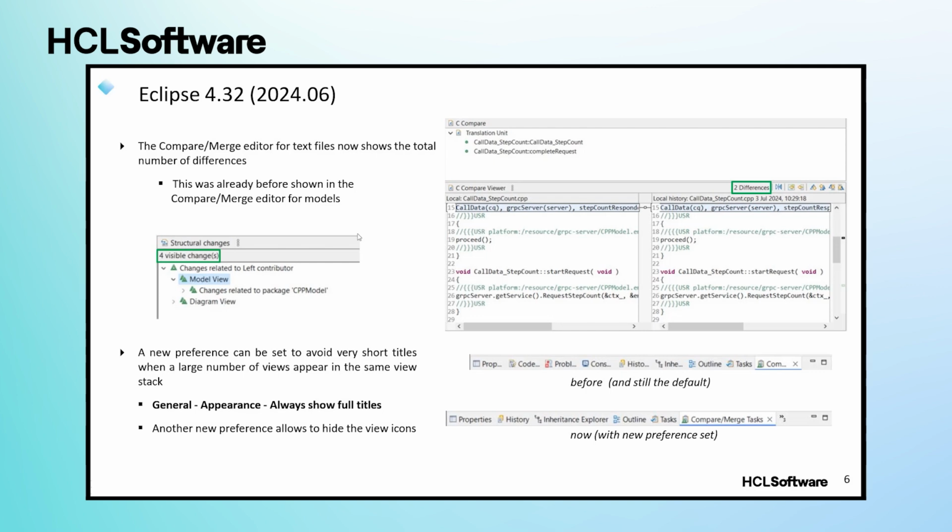And the screenshot to the bottom right of this slide shows some situations that you probably have noticed. If you have many views open in the same view compartment, then it can happen that they are so small that you cannot really understand what to click. Worst case, maybe only one or a couple of characters. So now you can set a preference to always show the full titles. And of course, that means fewer views will fit, but then you will get that arrow pop-up button that you can click next to the rightmost view to switch to the other views. And if you prefer to get rid of the view icons to fit more text, then you can also do that now by means of a new preference.